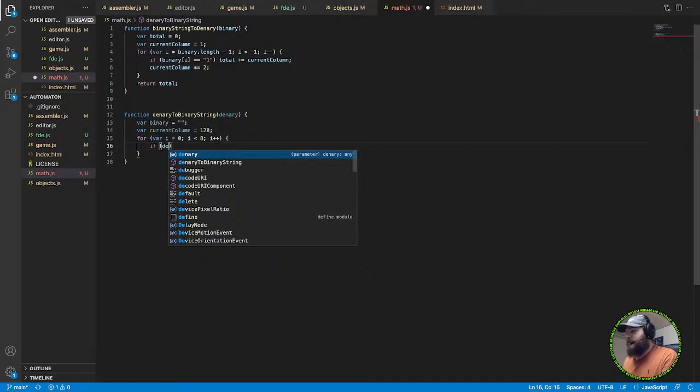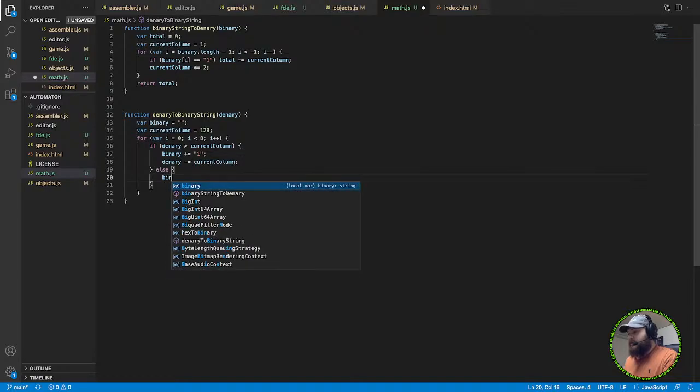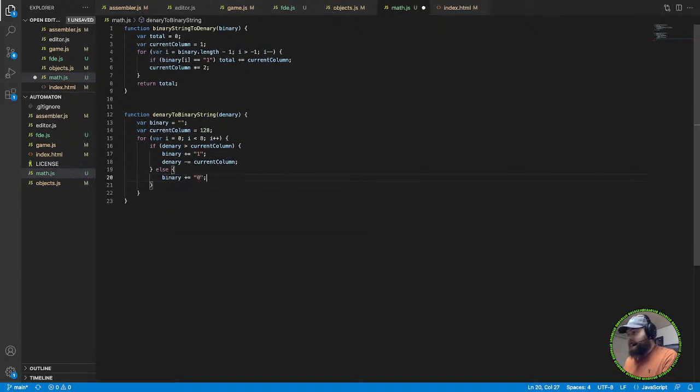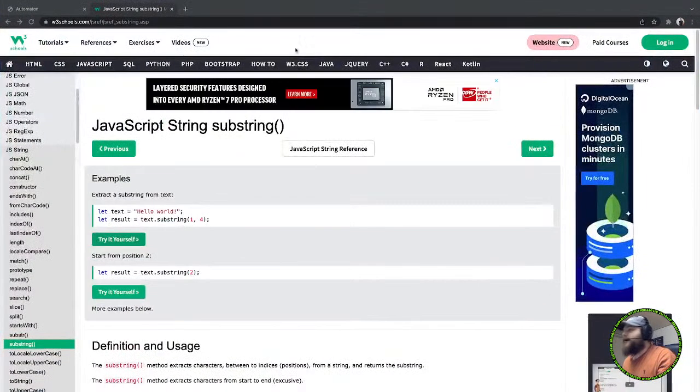If denary greater than currentColumn, binary plus equals 1, denary minus equals currentColumn, else binary plus equals 0. currentColumn equals currentColumn divided equal by 2. Return binary. Will this work?